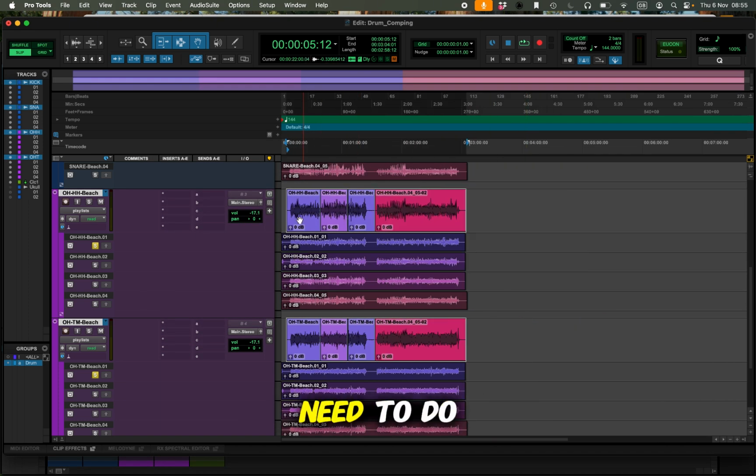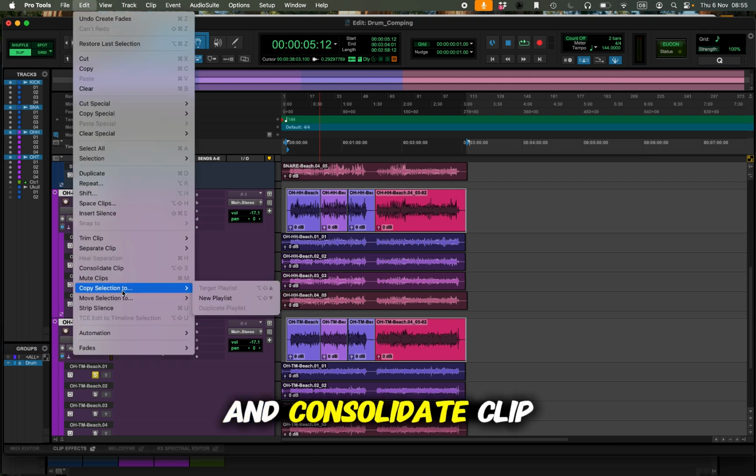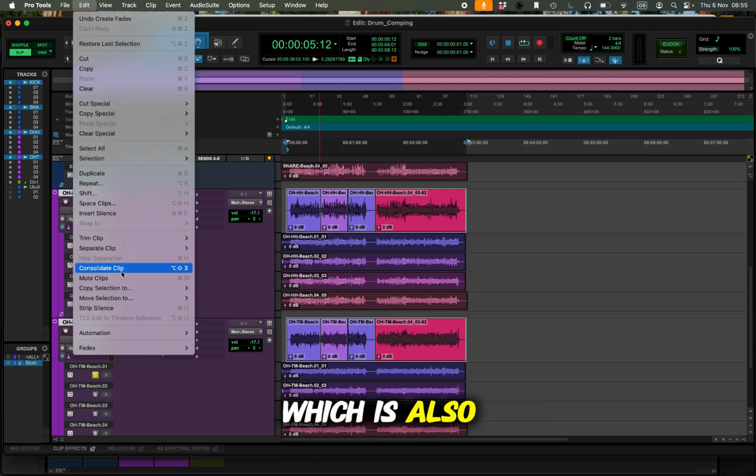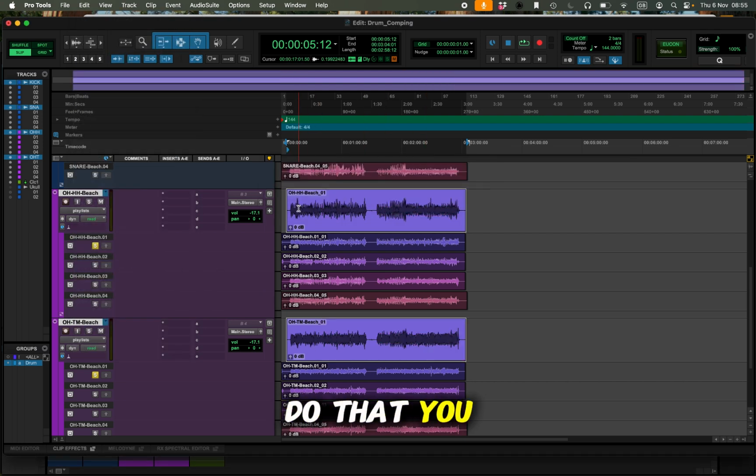Then the last bit that you need to do, once you're done and you've chosen everything, selecting all the tracks again with the fades, you have to go under Edit and Consolidate Clip, which is also Option Shift 3. And once you do that, you have a full track that you can then move on and use in the continuation of your mix.